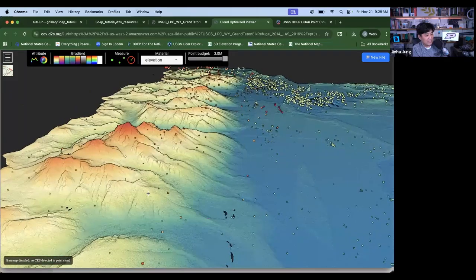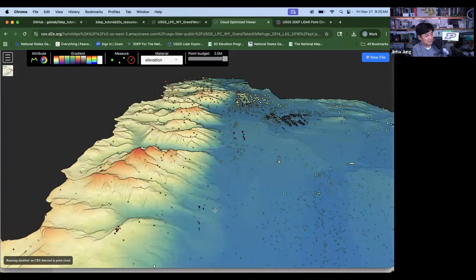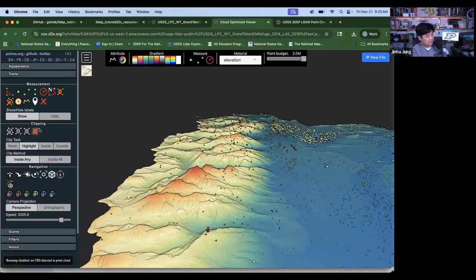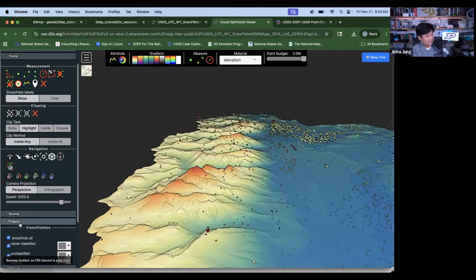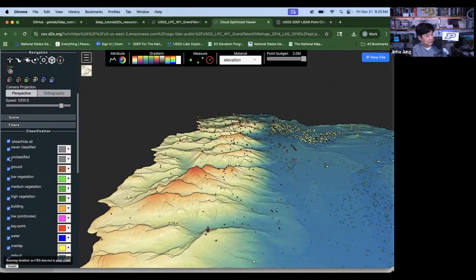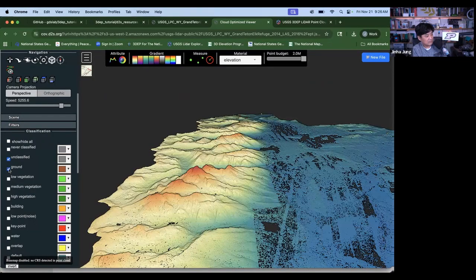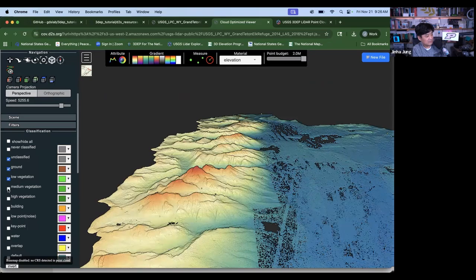And you see a lot of floating points over there. Just to give you an idea, if you click the three bars over there, can you scroll down and activate filters? Can you click show and hide all, and click unclassified? Turn that on, and click ground, low vegetation, medium vegetation, high vegetation, and building.